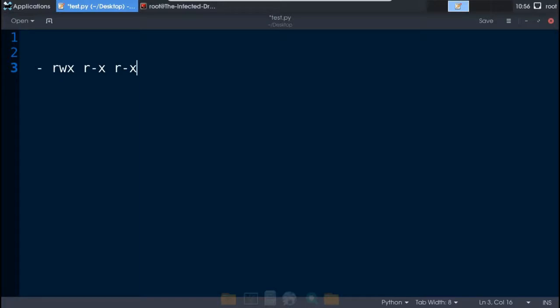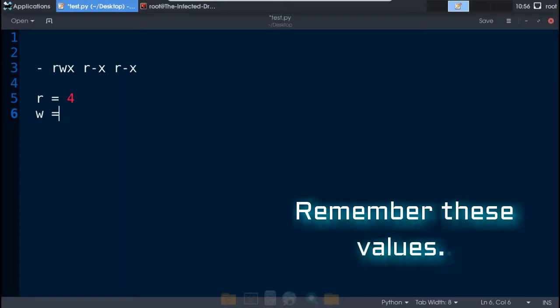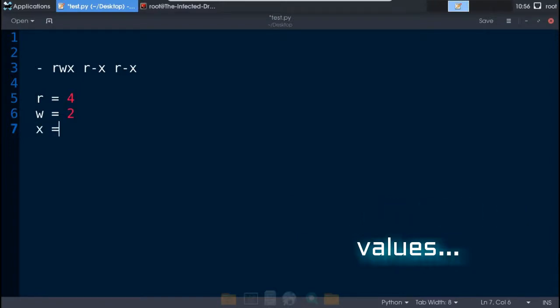So let me explain this. In Linux, we have different values for various permissions. r stands for read, which has the value 4. Next, w stands for write, which has the value 2. And finally, x, which is execute, stands for 1.